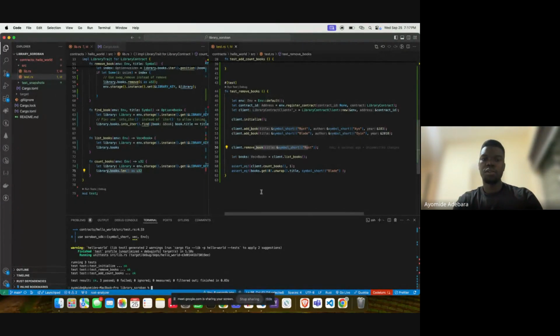So the next thing we are going to do now is to test our find book function. So let's just write the test. Our time is really running out, and for that reason, I would have to go faster. Test find books.